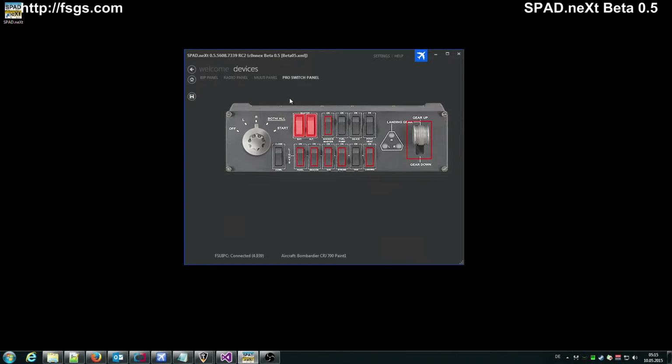When you first start the beta 0.5 and have an old profile from a previous version, it will be automatically upgraded, and you get a notification that it has been upgraded, and you need to save it manually one time using the save button to get it upgraded. So let's remove that blinking stuff. So for the switch panel, not much has changed.